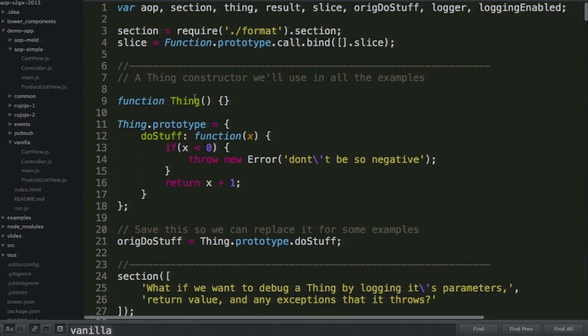Okay, so we've got this thing, right? This is very similar to the code example I showed on the slides. And it's got a method on its prototype called doStuff. And it just checks the value of x, and if x is less than 0, throws an error. If it's not, returns x plus 1. Silly, but good for examples.